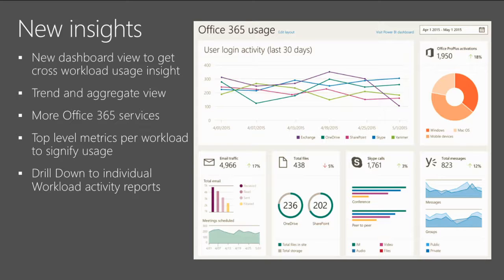We'll also trend that against the previous period, so you get a sense for the direction in which the usage is heading. And then when you click on any one of these tiles, you'll be taken to the detailed reports that allow you to dig specifically into a particular workload and look at the user actions that are going on inside of that workload.